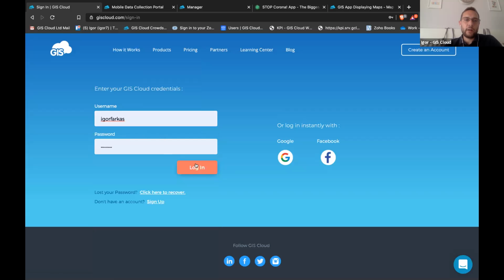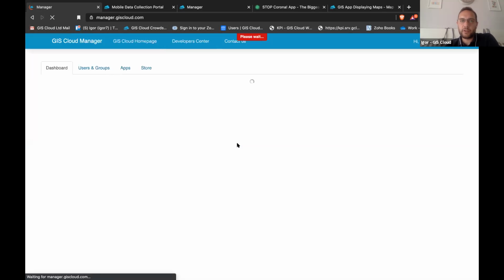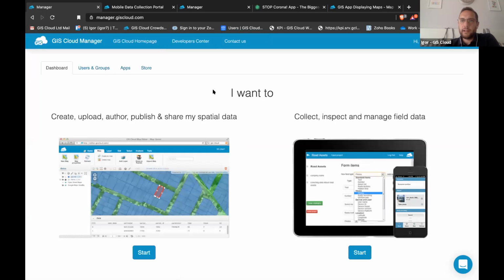Okay, I will now log in with my own account. When you create an account, you can do it through Google or Facebook as well. I think we added LinkedIn. The first thing you'll see when you create an account is that you need to choose between these two options. If you choose the left one, you will open the editor application, which enables you to create, upload, auto-publish, and share your spatial data. And as I say, it's a true GIS, but in the cloud.